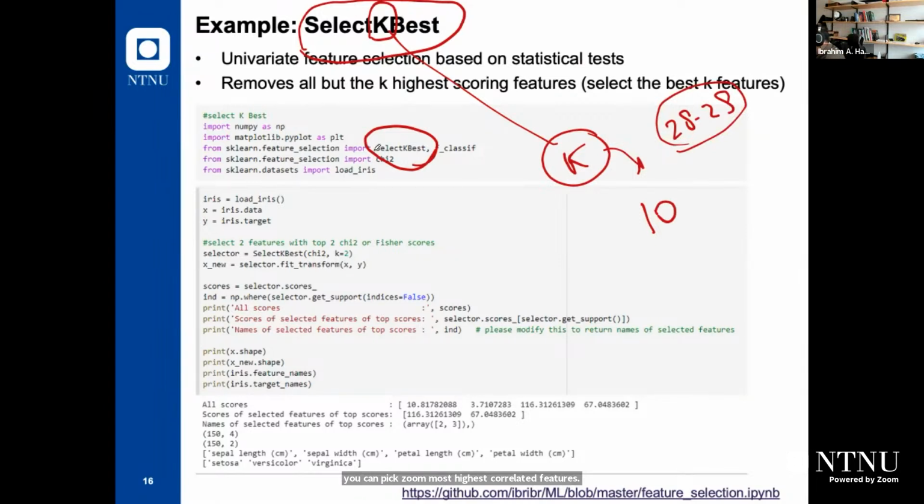We can use this example here. We use the iris dataset, for example. In this iris dataset, we have 4 inputs. I will define SelectKBest, importing it from feature selection, and I will call it selector. It will use chi-square, which is a statistical tool, and I need to define k. So k equal to 2, which means I need to select the most important 2 features from those 4 input features.